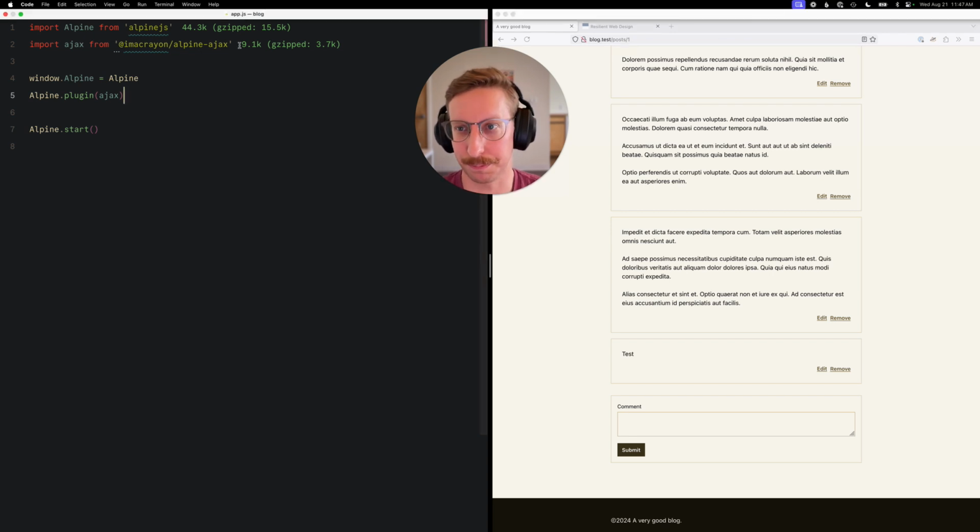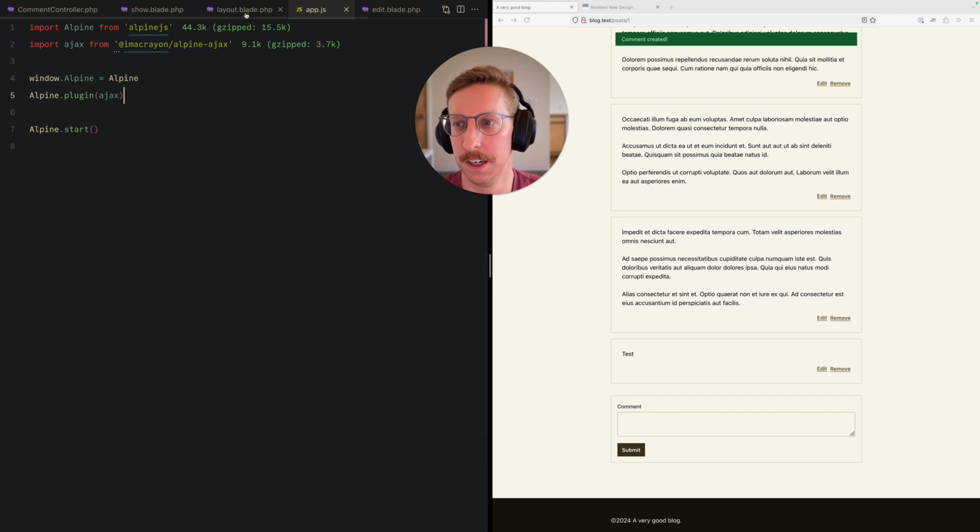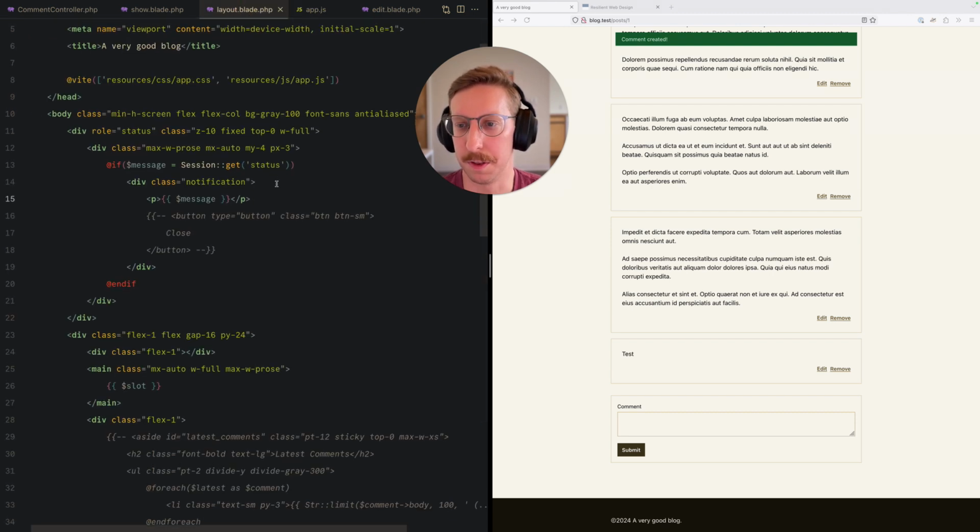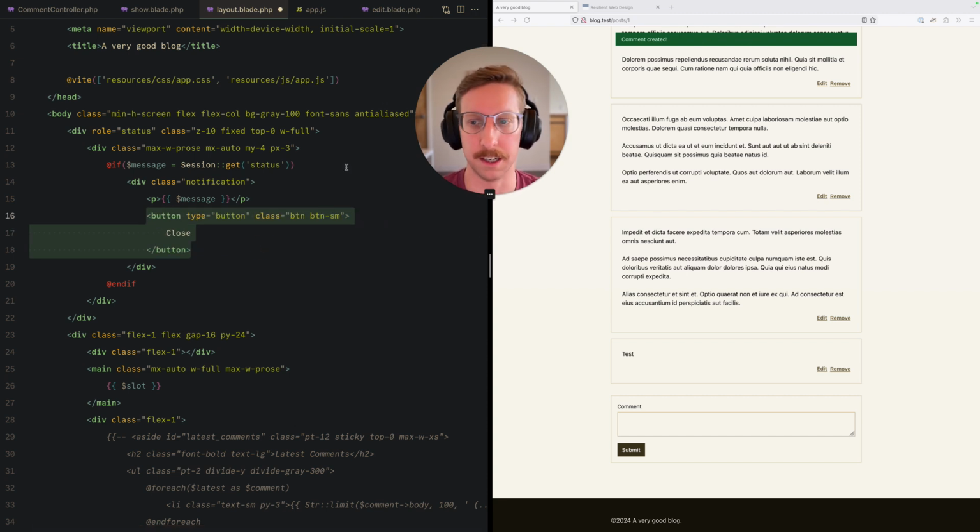Alpine can do it. So let's just get our feet wet with a basic Alpine component first before we start getting into this more complex AJAX functionality. So we're going to add a close button to our notification message up here. I've got this markup already for a button, and we're going to initialize this notification element as an Alpine component, and we're going to give it some initial state.